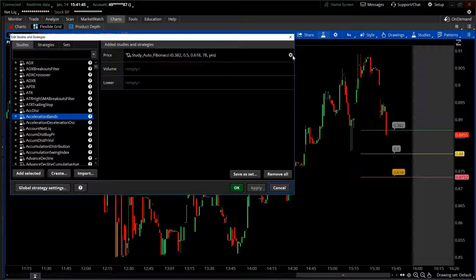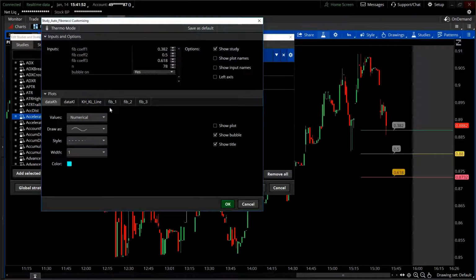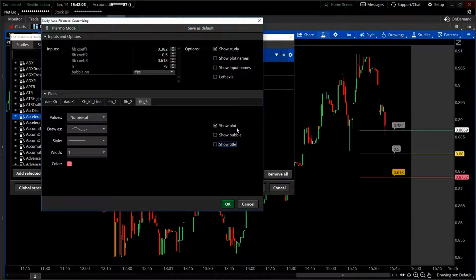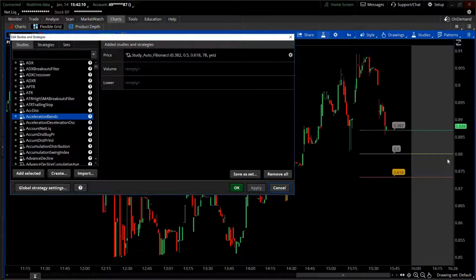Also, if you don't want to see these on the side here because it's going to give you too many numbers, just go back in and tell it to get rid of the bubbles. Don't show the bubble, don't show the title. You still want to show the plot or the line will disappear, but you're telling it to remove the bubbles on the side here. See, it took everything off except for where the market's at right now, at 0.888. And look at that, it's hitting that Fibonacci line perfectly.